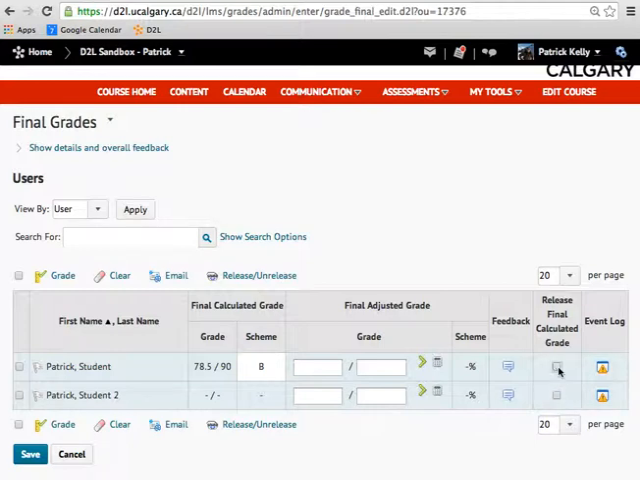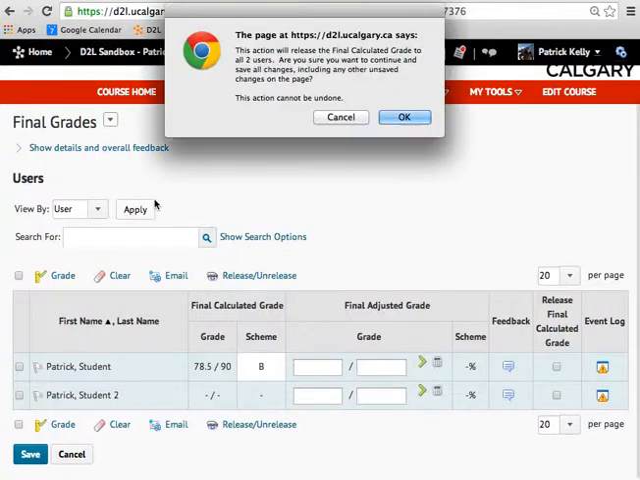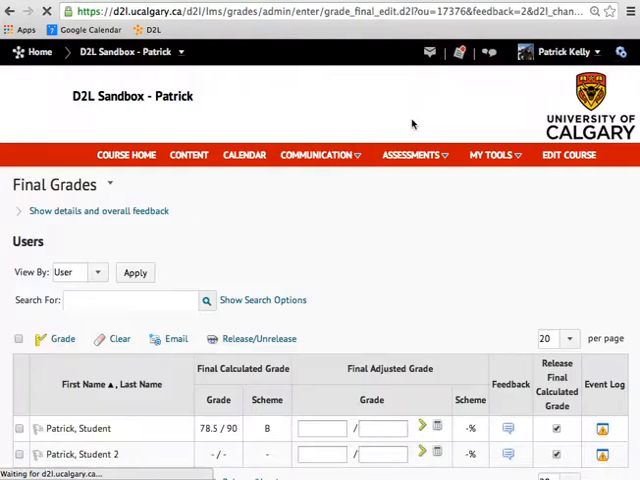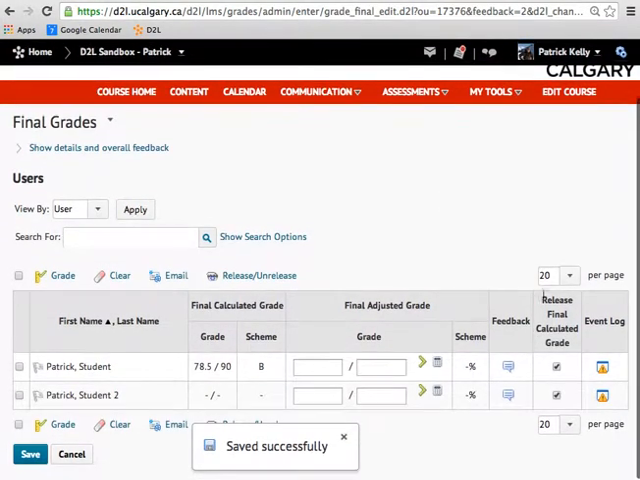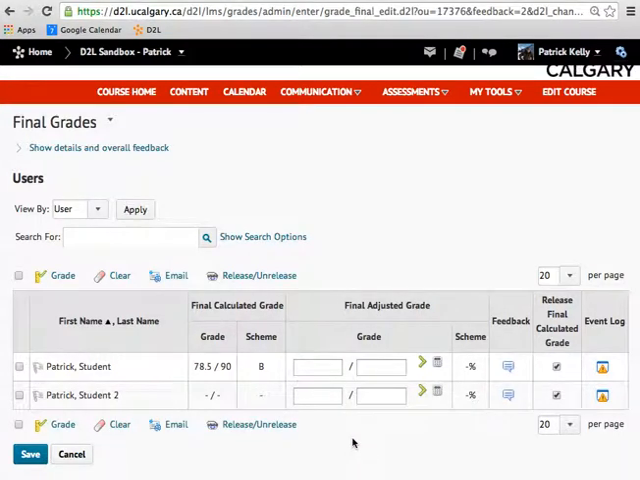I can also come up here under Final Grades and choose Release All. What that will do is release all final grades to all students. You notice that there's a checkbox now for each student in the course. What are students going to see? They're going to see the grade and the letter grade.